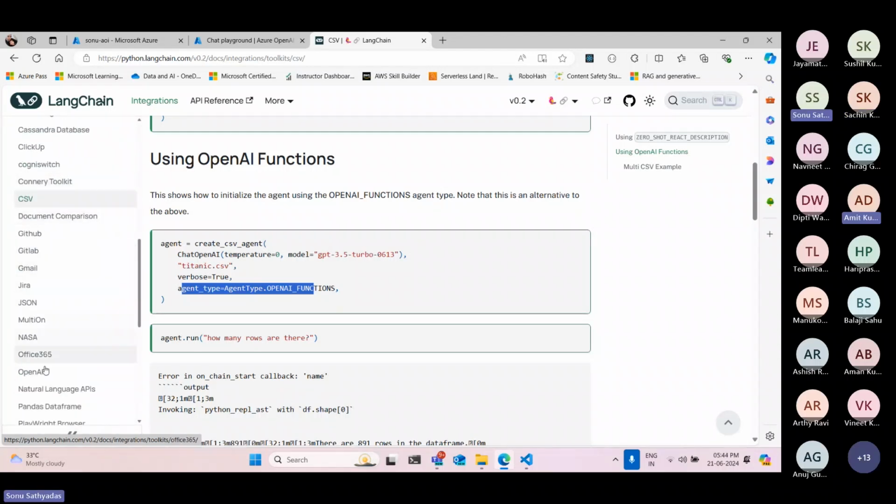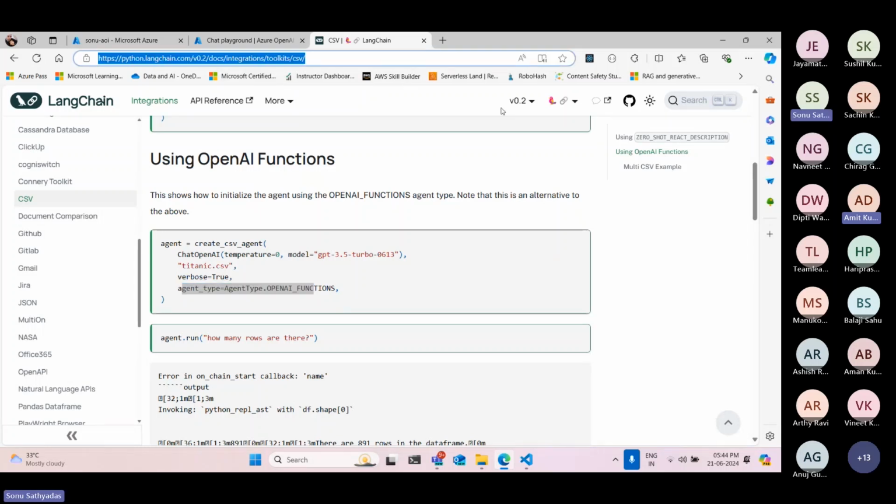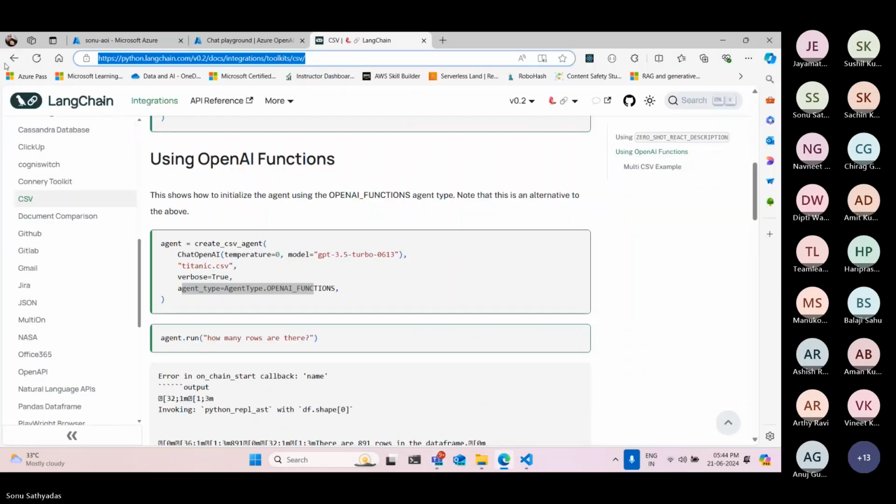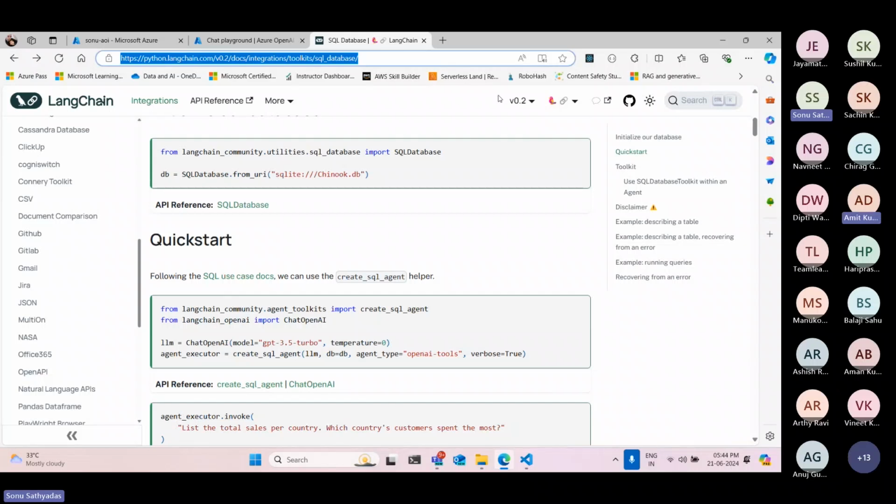Can you please paste this link to the chat just for reference? Yeah, sure. You want the SQL one also? Yeah, the same, please.